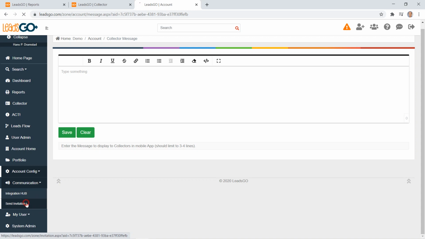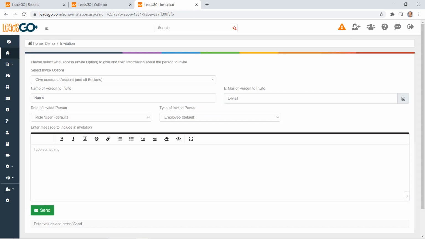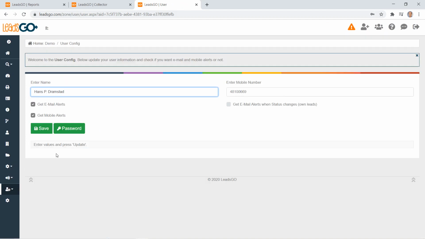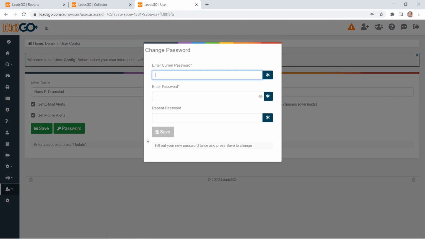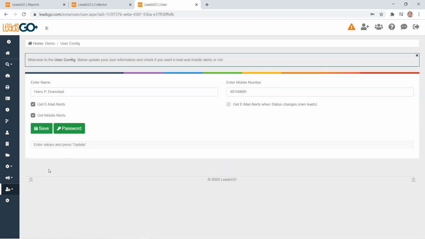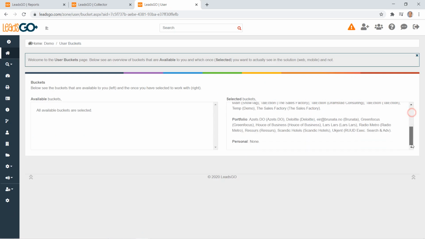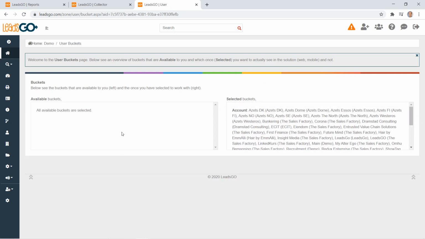From here you can also send invitations out, the same functionality available at the top right menu. And below that again you have access to your own user profile information where you can change name and mobile number. You can also set and change your password if you want to do that. You can also here see all the buckets that you have available to you, and you can remove and add the buckets if you want to see them in the mobile app or not.